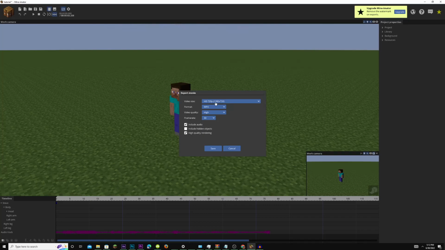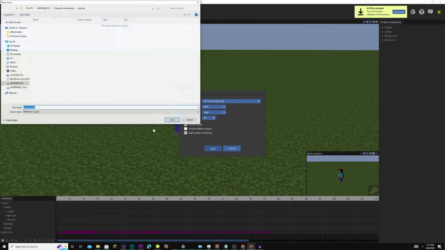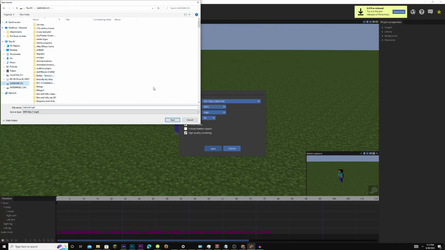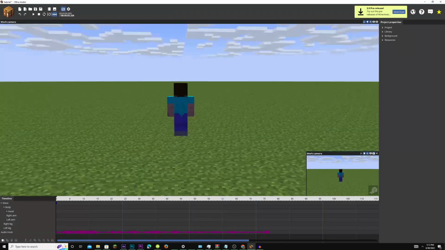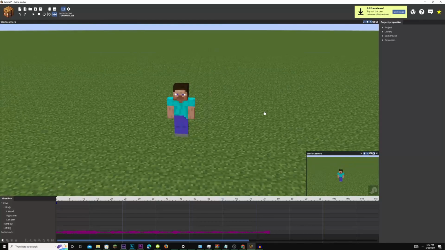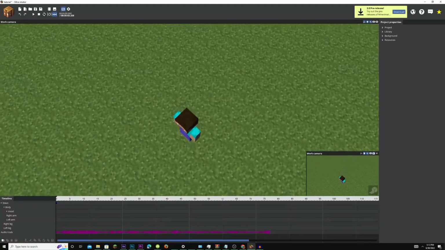I used to do 720p, now I usually do 1920 by 1080. Format MP4, video quality, I like to set it to high, and frame rate, I always set it to 30. Now if you go to save, you have to select your location, and it will tell you how long it will be until it's done exporting. So there you go, that's a tutorial on how to make Pocoyo Minecraft parodies just like me and Logan.